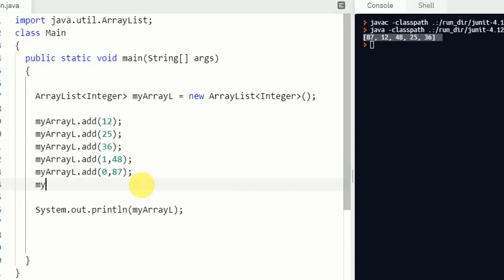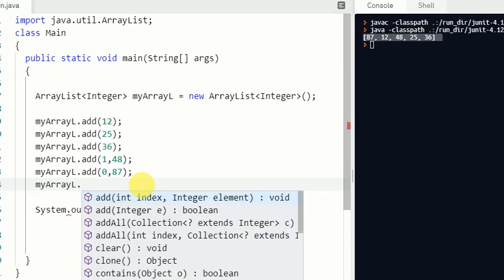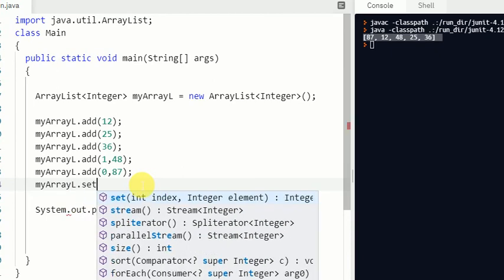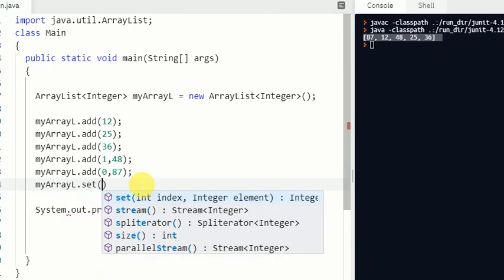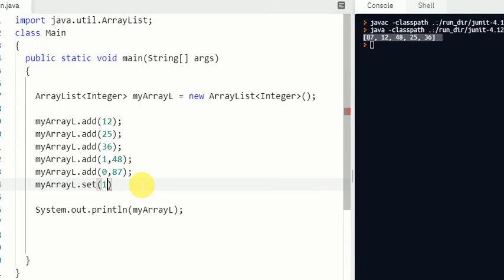So this is the way you can replace a value. I want to change whatever is stored at index number 1, because I want to replace 12 with a new value, for example 65. So let's see how the new array list looks like. You can see that it is 87, 12, 48, 25, and 36. So new should be 87, 65, 48, 25, and 36.